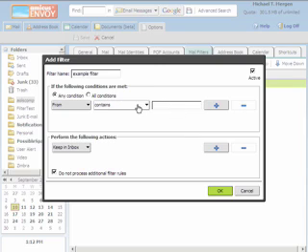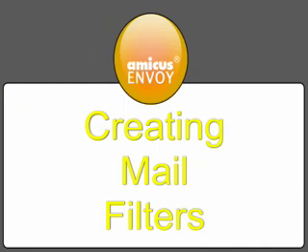For more on how to use mail filters, be sure to check our other mail filter tutorial videos.